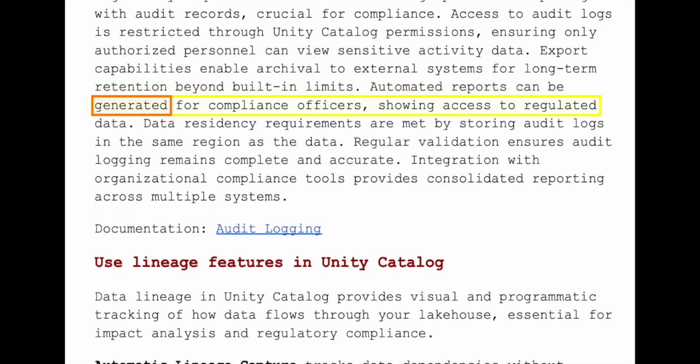Automated reports can be generated for compliance officers, showing access to regulated data. Data residency requirements are met by storing audit logs in the same region as the data. Regular validation ensures audit logging remains complete and accurate. Integration with organizational compliance tools provides consolidated reporting across multiple systems.